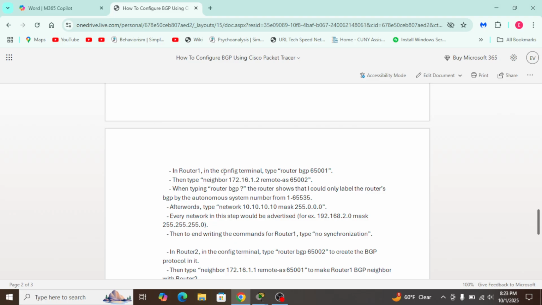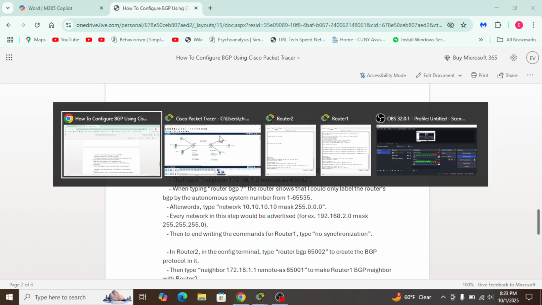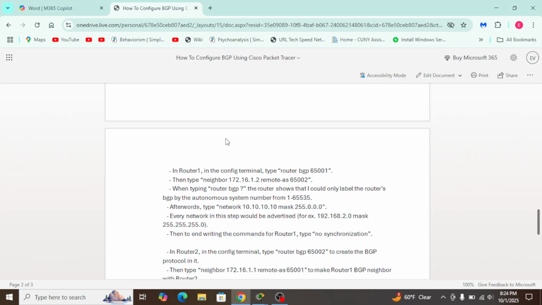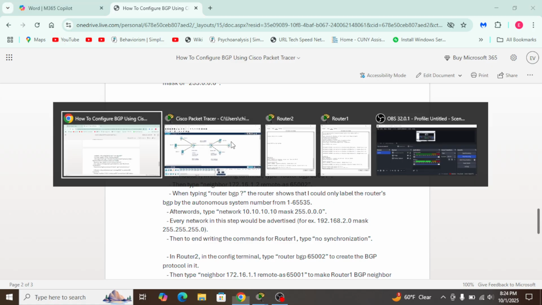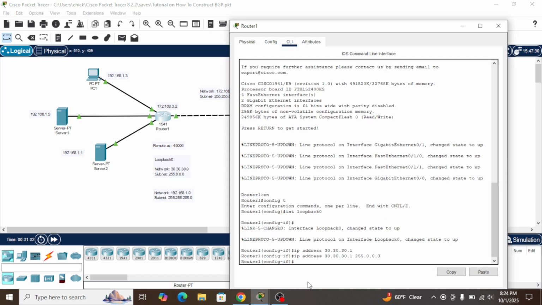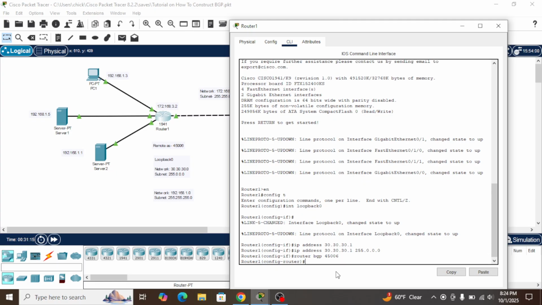For router 1, in the config terminal, type router BGP. It's remote AS. Then type the autonomous system number, 45006.